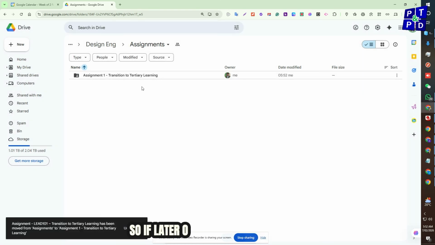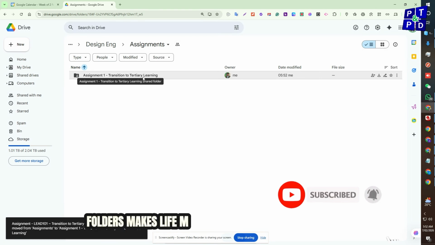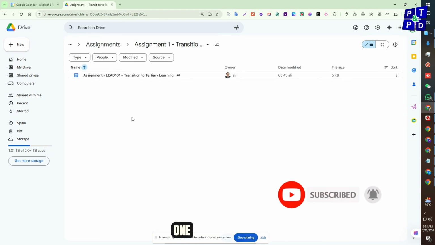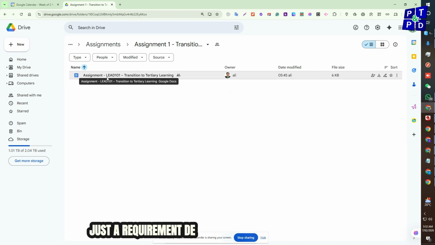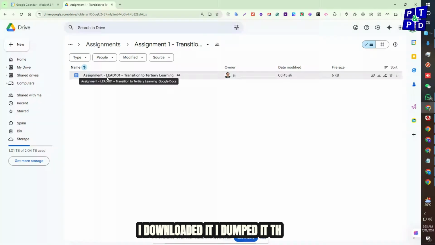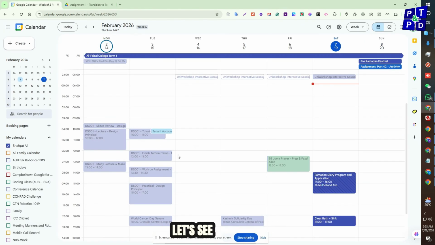If later on I'm creating more folders, folders make life more organized because I can have multiple drafts, and this is just a requirement. Just the requirement deck. I received it through my LMS, I downloaded it, I dumped it there. Okay, I got it. I did this when I received it, let's say, last week.